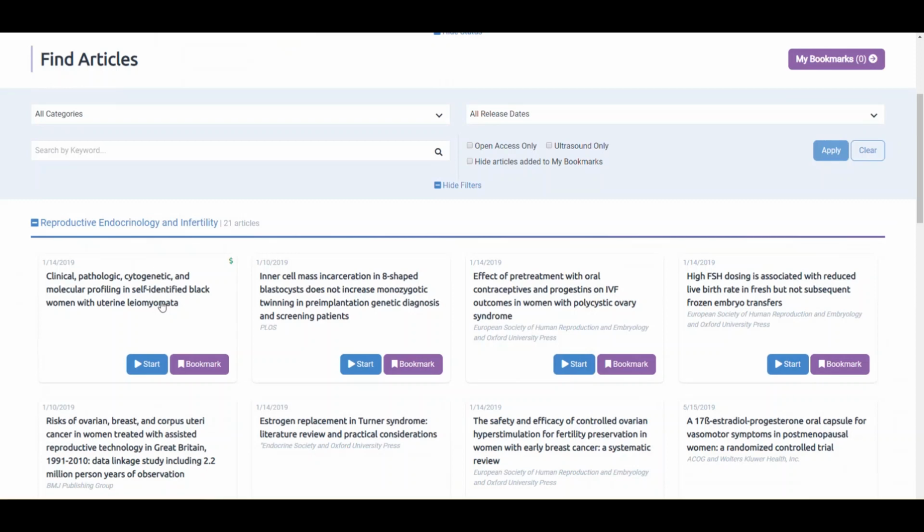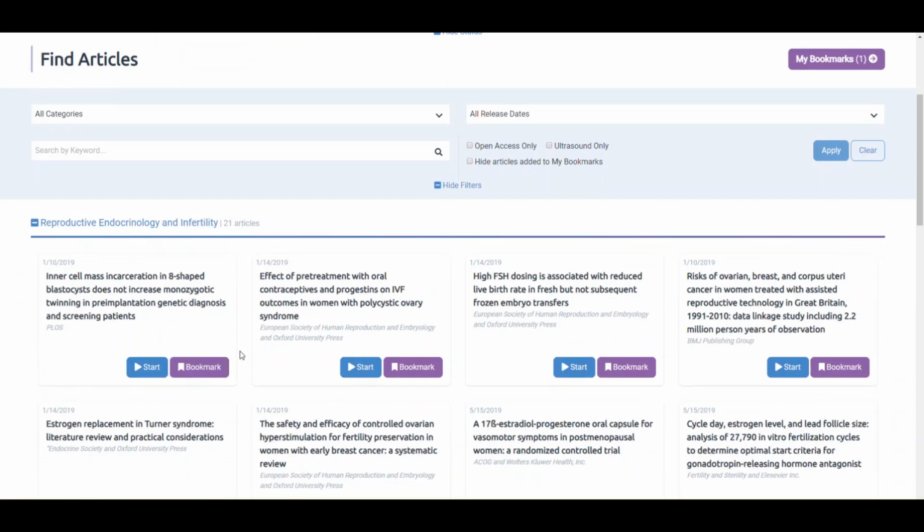Once you've found an article you'd like to complete, you can either click Start to start the quiz immediately, or click Bookmark. Clicking Bookmark will save an article to a special bookmark section, so you can continue looking for other articles and come back to that article later, without having committed to it.